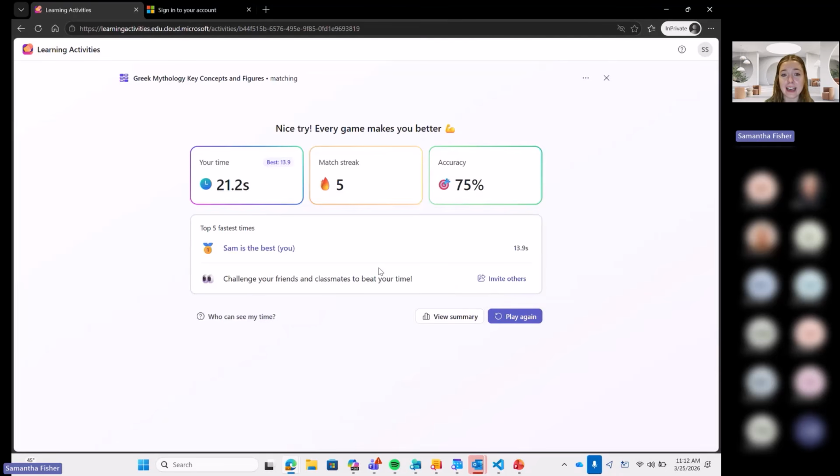If I'm playing this in a classroom setting, if I'm an educator who set this up for my students, I will be able to go ahead and see this leaderboard. Students can see the leaderboard and play against each other. We found this is a super, super fun one to make things very fun in the classroom.